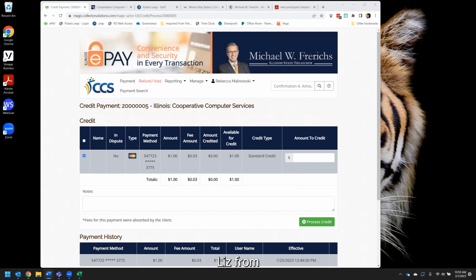Liz from Megan's here in the chat. So if you don't use Illinois Funds to settle your account, there is a monthly fee with ePay. If you choose to use Illinois Funds, that monthly fee is credited back to you, the library.